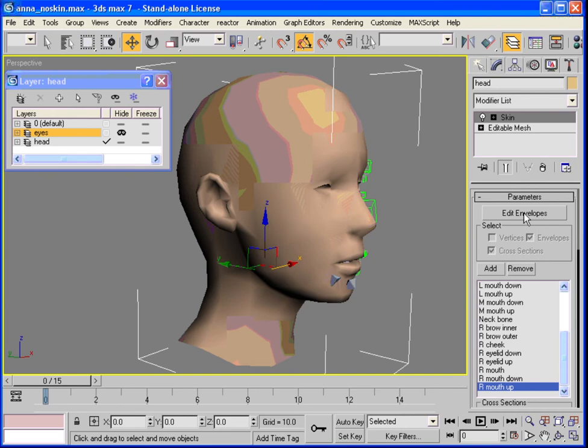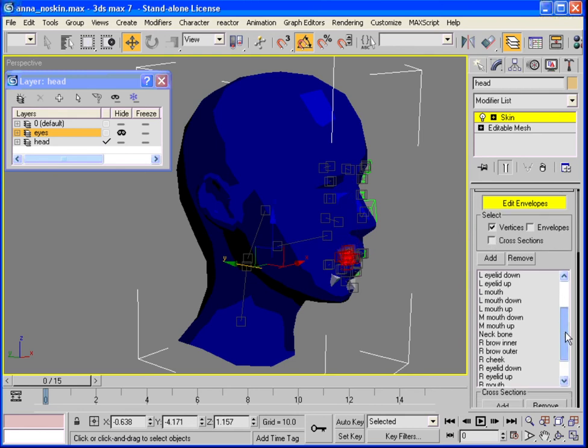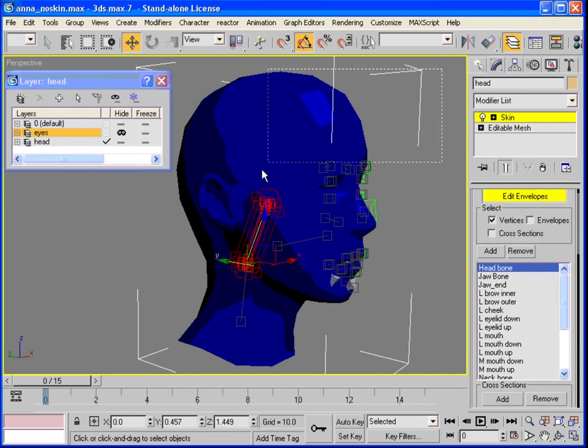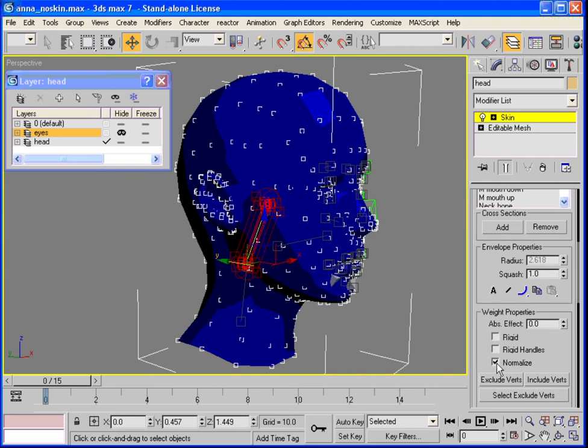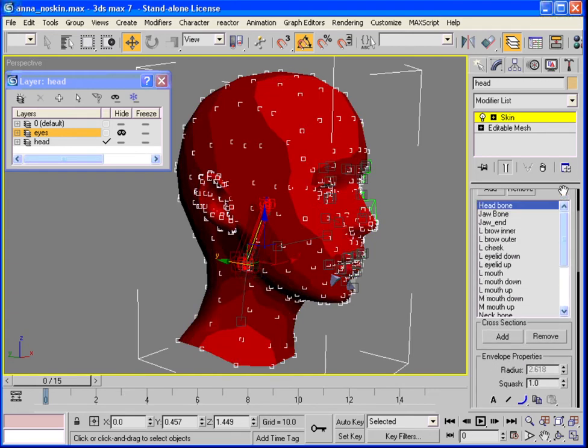We'll click Edit Envelopes, uncheck the envelopes and cross sections and select vertices, and we'll select the head bone from the list. Now select all of the vertices, scroll down, make sure that the Normalize button is checked under Weight Properties, and we'll give them an absolute effect of 1. Now this gives us the starting point for the model.